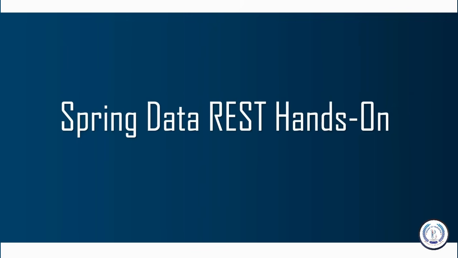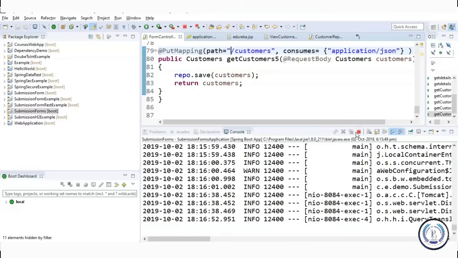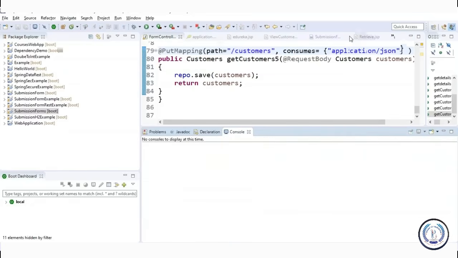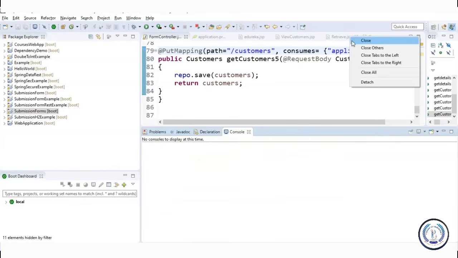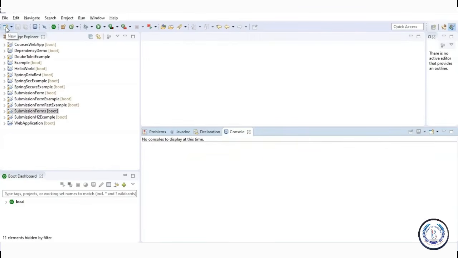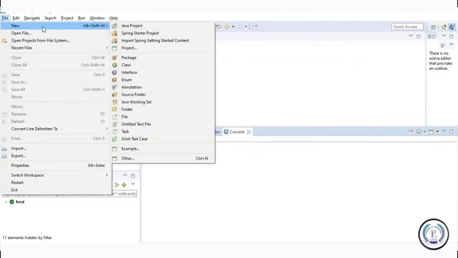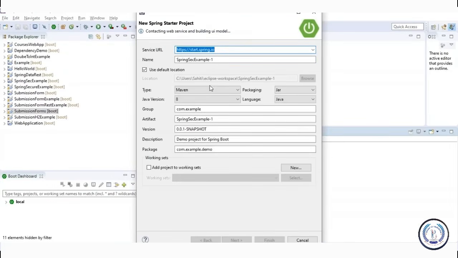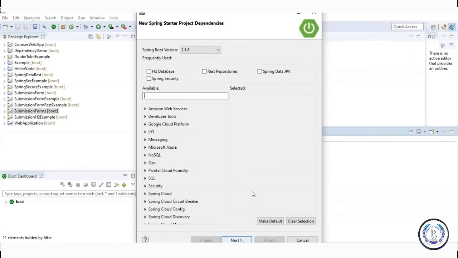So on that note, let me open my Eclipse workspace again and close the running processes, right? I'll close all the files so that there's no confusion. Now for this particular hands-on, let's say we create an altogether new project, right? For that, we go to File, choose New, then choose Spring Starter Project. And then I'll mention the name to be, let's say, Data REST Demo. And then I'll click on Next.